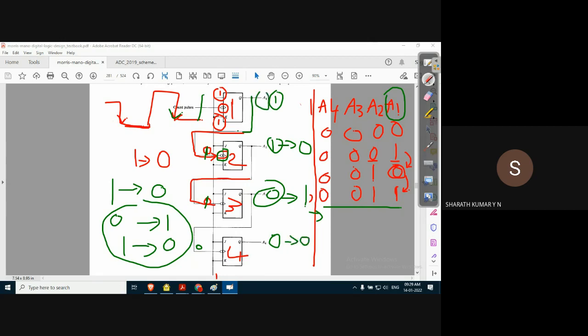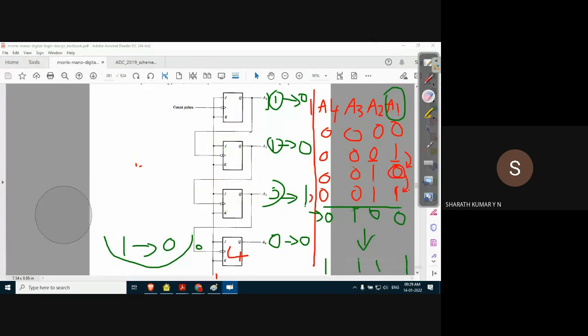And for the first flip-flop, since the negative edge of the clock pulse comes, whenever the negative edge of the clock pulse comes, it should change the state from 1 to 0. So the next state should be 0 1 0 0. Like this it continues till it reaches the final count of 1 1 1 1. So this is what is called a ripple counter.